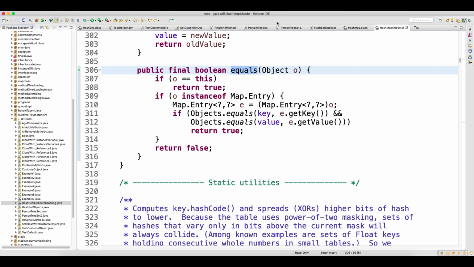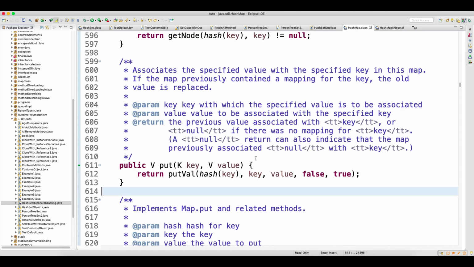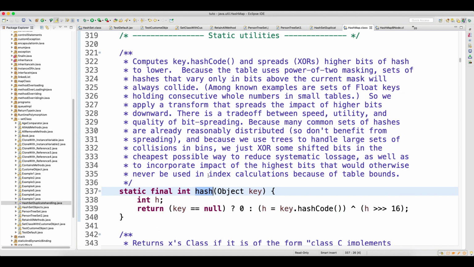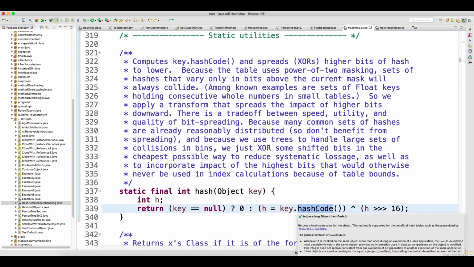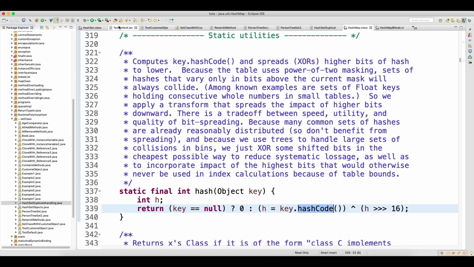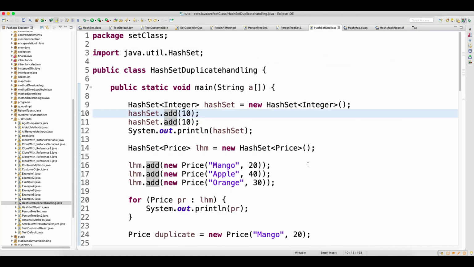custom object is, since you are creating the object again and again, definitely the hash code will be different, because when you go to this put method and click on hash, it will look for the hash code. So every object will have a different hash code. When it is a different hash code, it will allow you to insert mango again. It will allow you to insert the object which has data equal to mango, because the hash code will be different.